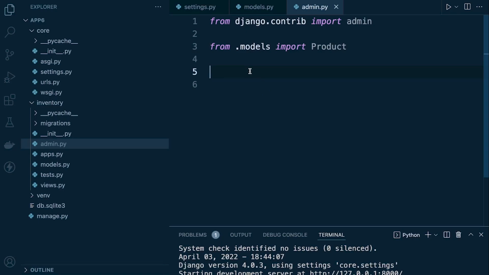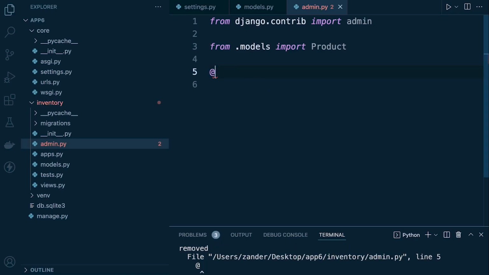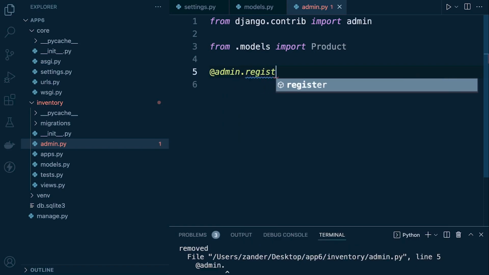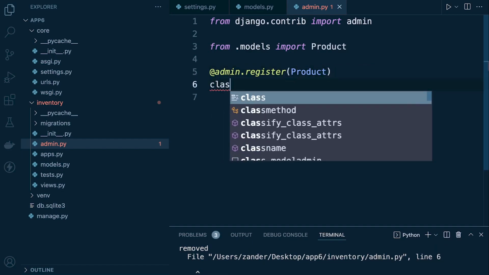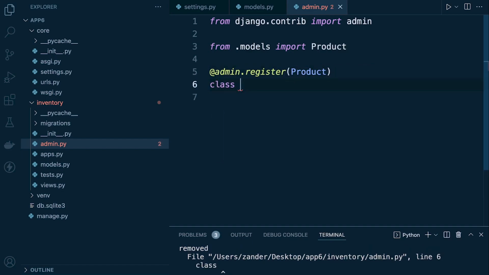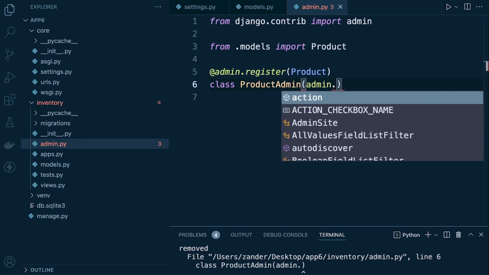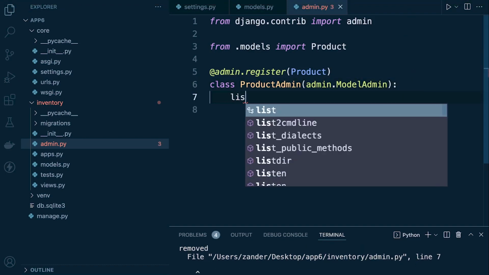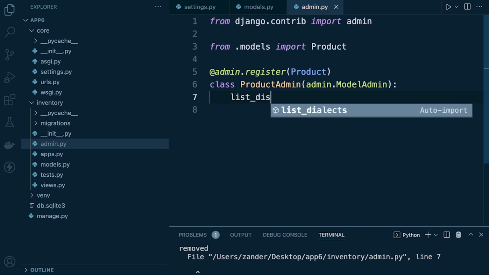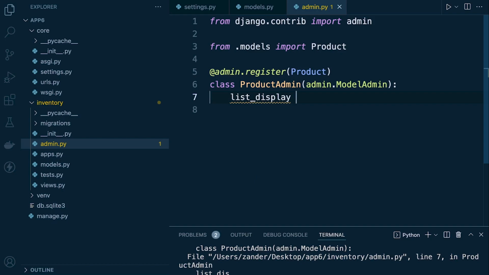So we're going to use the admin.register for Product, and then we'll go ahead and create a new class so that we can fine-tune these permissions. So this is going to be the ProductAdmin, and then we're going to grab admin.ModelAdmin. Okay, right, so let's just go ahead and list display equals, we're just going to display the name.